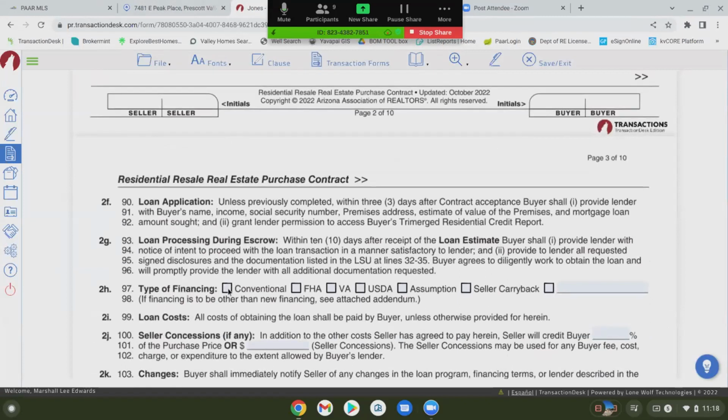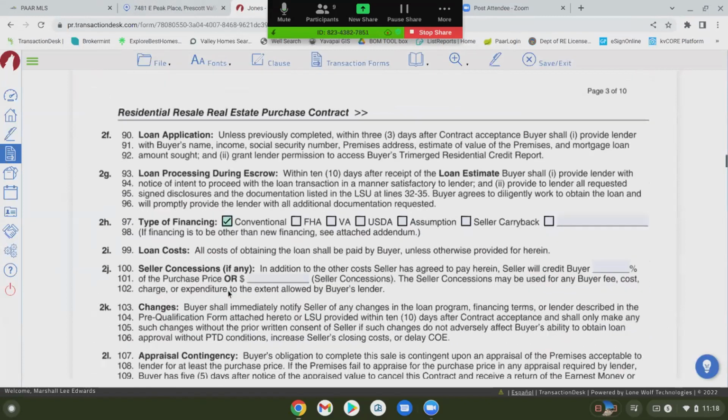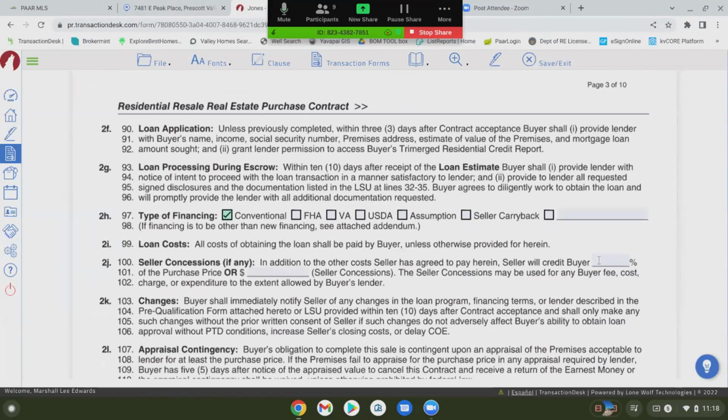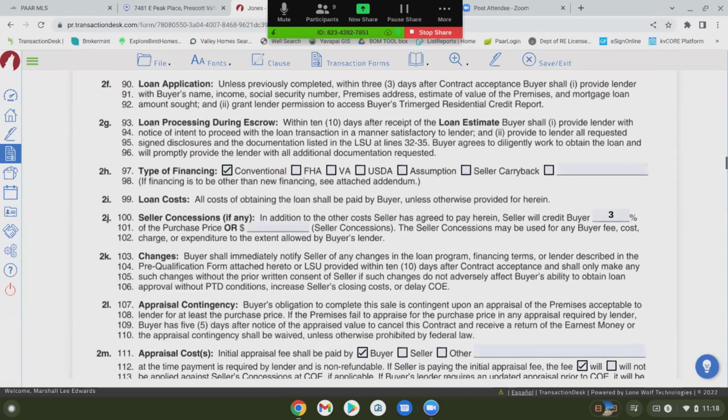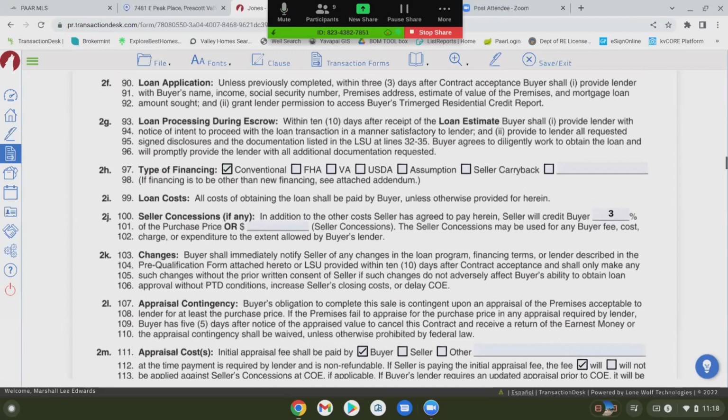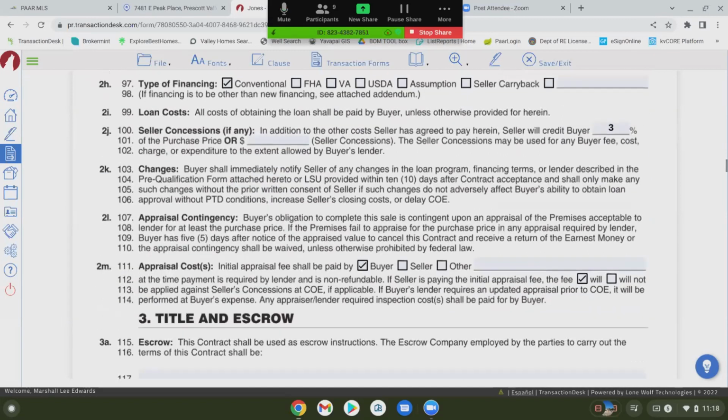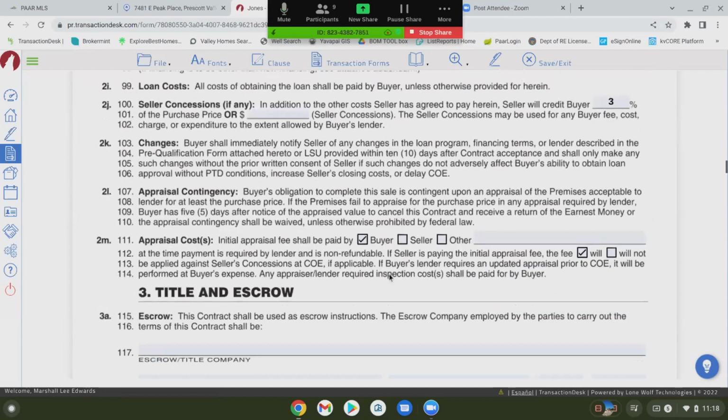Type of financing, we are doing conventional. And we are going to ask for 3% in closing cost, which would be about 13,000, 14,000 in there to buy down the rate. Appraisal cost, buyer will take care of the appraisal.